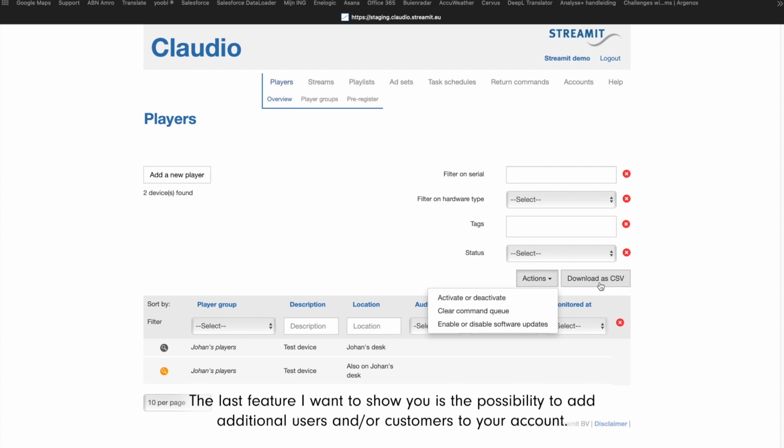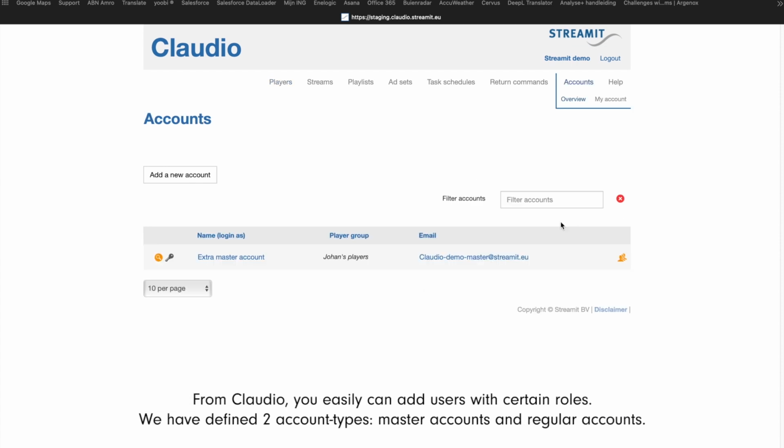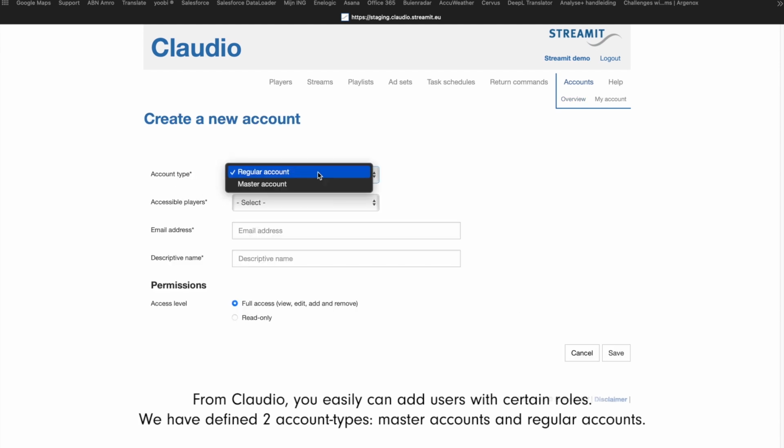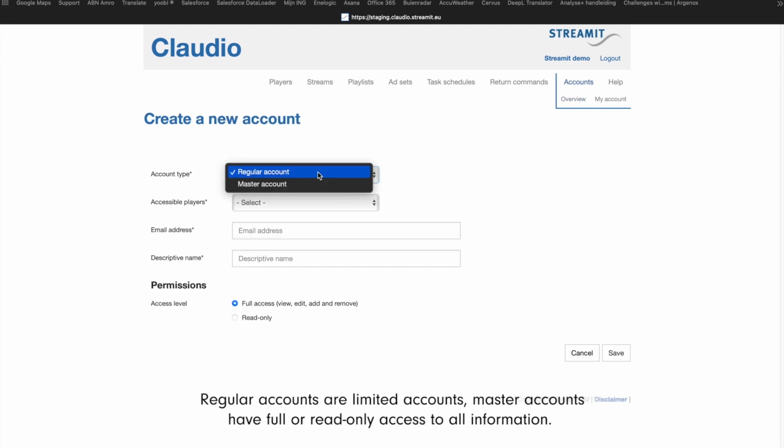The last feature I want to show you is the possibility to add additional users and/or customers to your account. From Claudio, you easily can add users with certain roles. We have defined two account types, regular accounts and master accounts. Regular accounts are limited accounts. Master accounts have full or read-only access to all information.